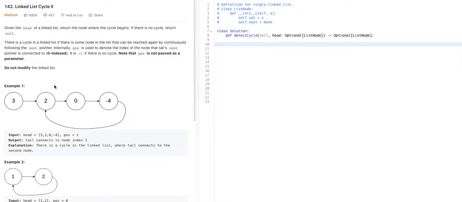What is Floyd's algorithm? Floyd's algorithm uses 2 pointers, a slow pointer and a fast pointer. The slow pointer at each iteration goes 1 step forward, and the fast pointer at each iteration goes 2 steps forward. Let's have an example here. So this is the example that we have, and as you see, we have a cycle and the entrance point is 6. So let's see what we can do with this Floyd's algorithm.